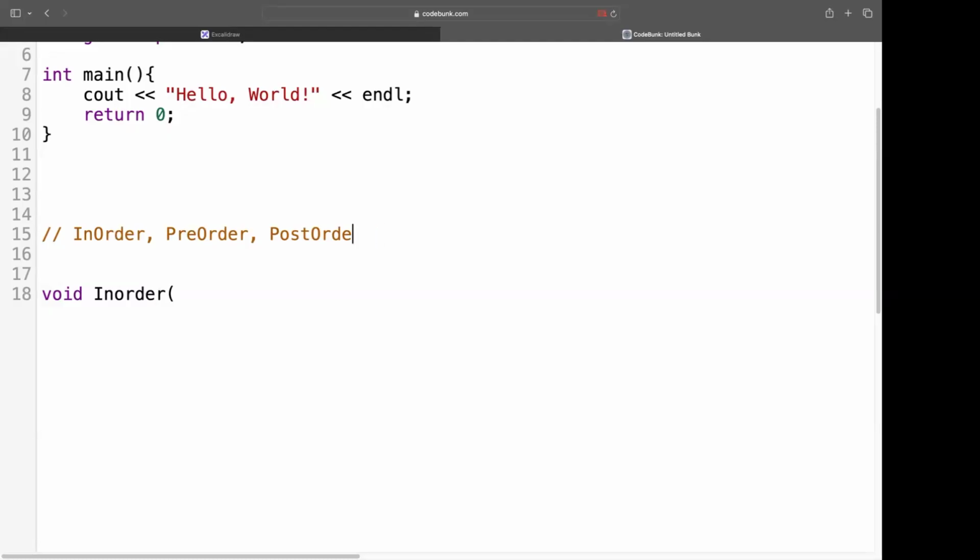Now, first let's talk about the structure of the tree. In a binary tree, as you have seen, there are two nodes, left and right. If you remember in the linked list, we defined a class, created a struct and all that. Similarly, we will do the same thing with the tree.